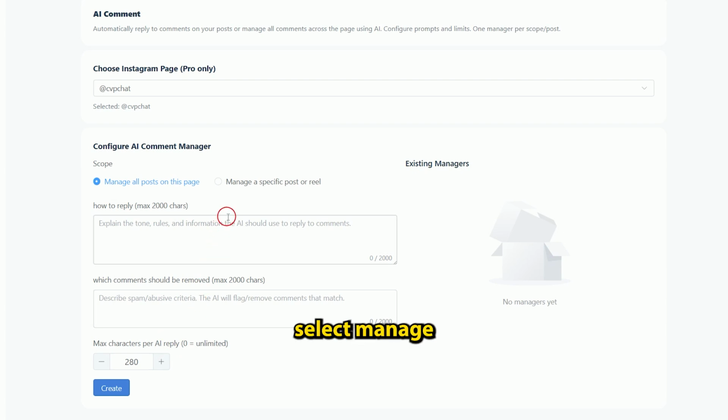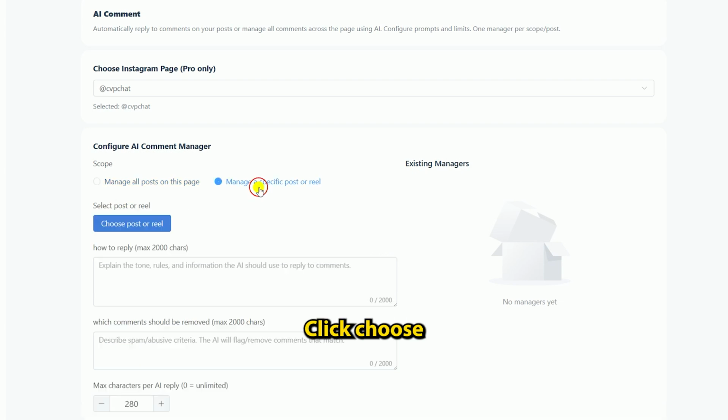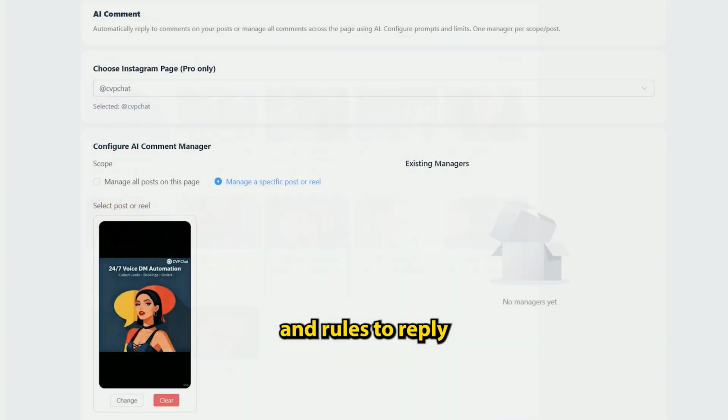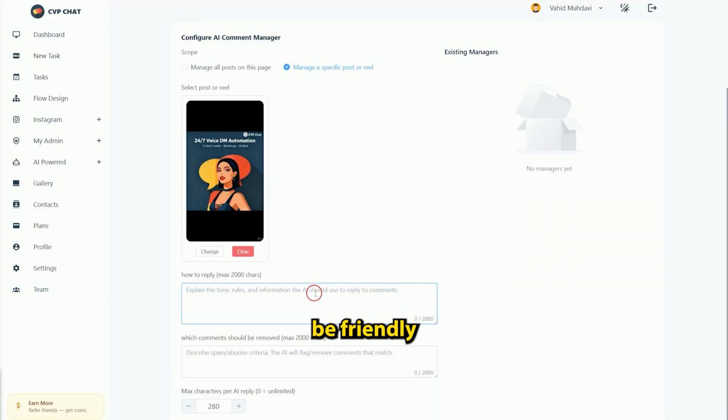If you select Manage a specific post or reel, a Select Post or Reel section appears. Click Choose Post or Reel to open the media picker. Next, write your instructions for the AI, how to reply. Tell the AI the tone and rules to reply to comments. For example, be friendly, short, and helpful. If someone asks about price, say we'll DM them the pricing link.